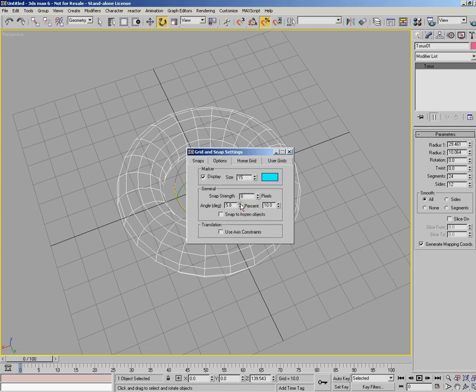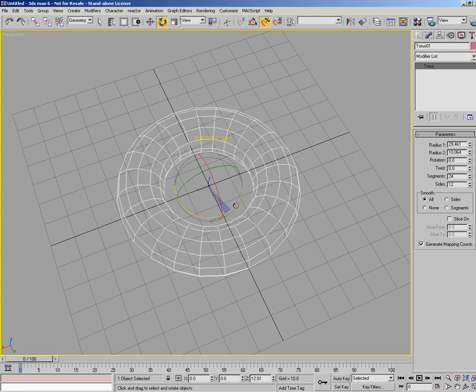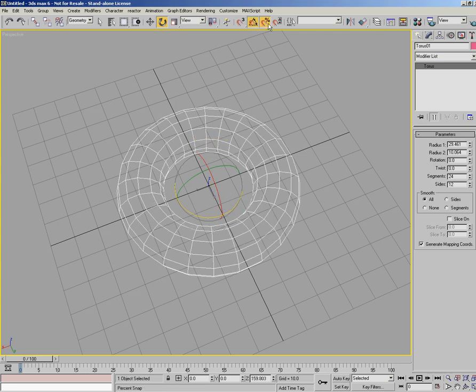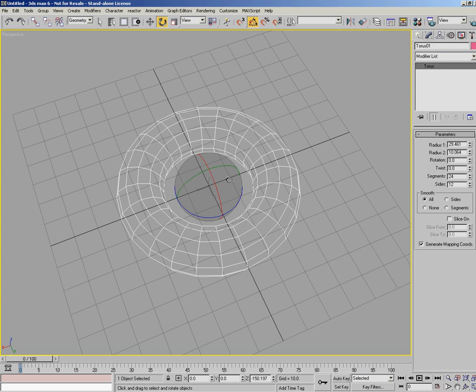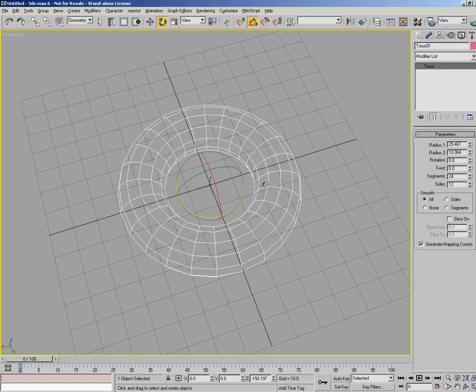So I'll put that up to 10, just change that to 10. There we go. And now if I rotate, with it turned on, I'm limited to rotations of just 10 degrees. So it's a very useful tool, especially the angle snap, I use that all the time. But it's the same thing for 3D snaps and percentage snaps. They're all very useful, and you use them quite a lot when you're modeling.